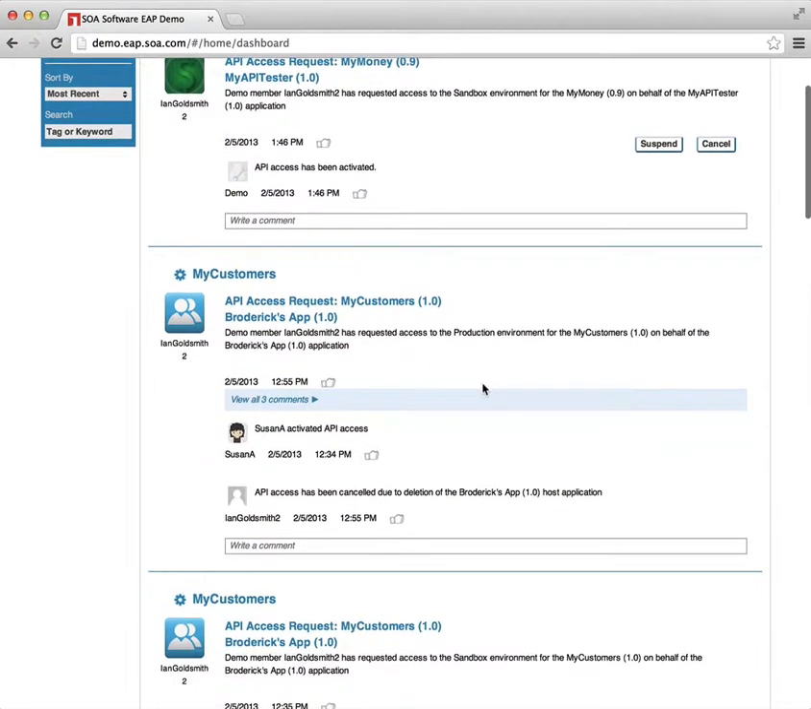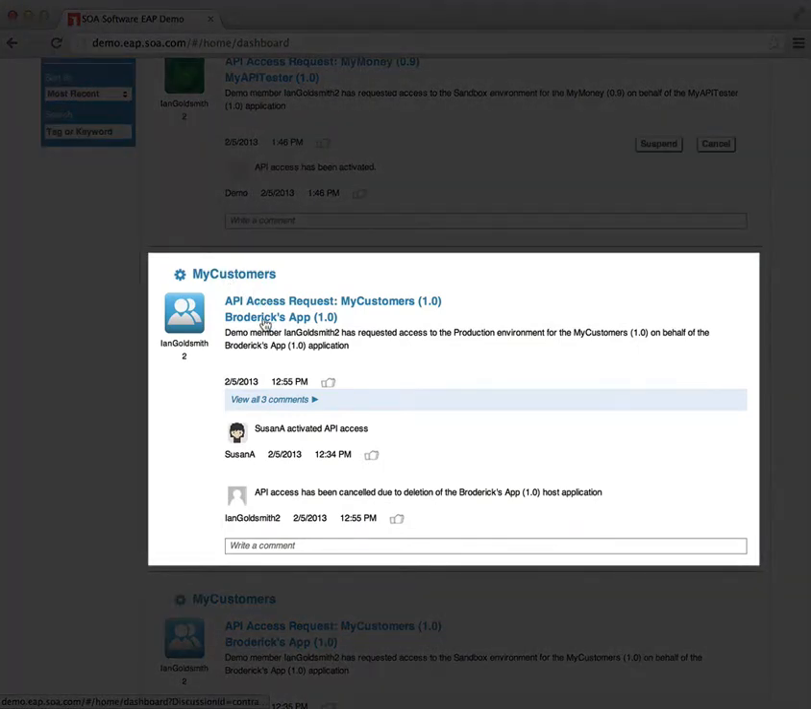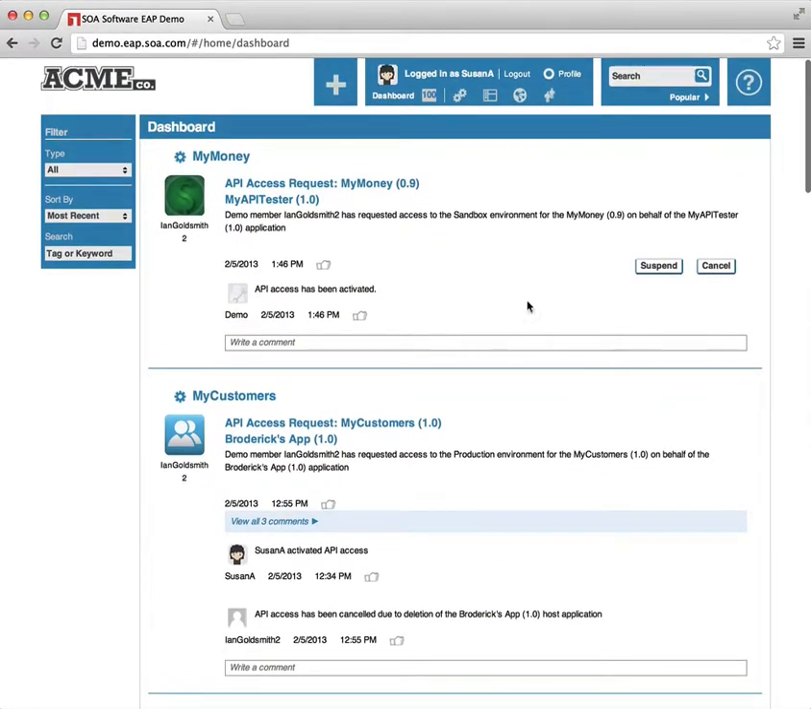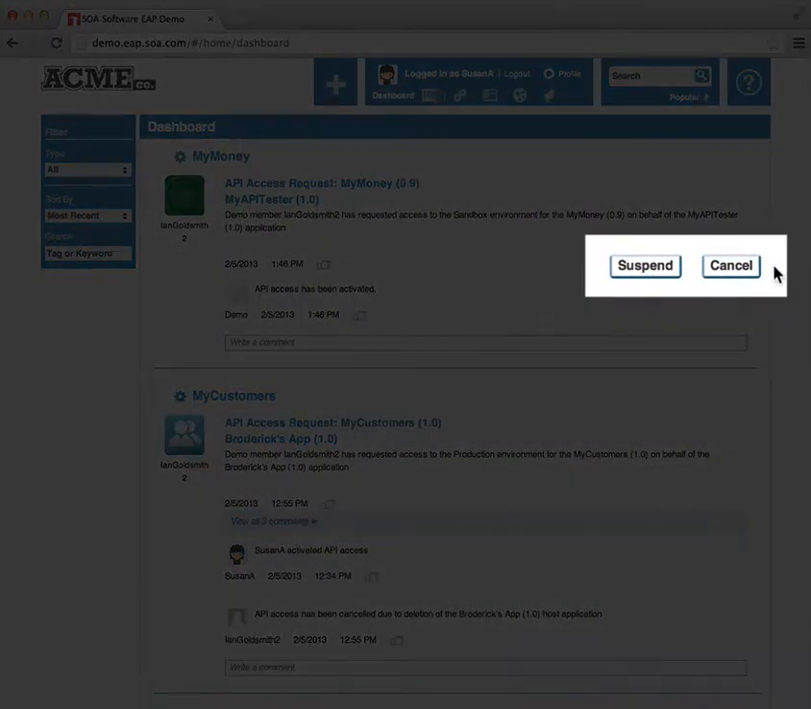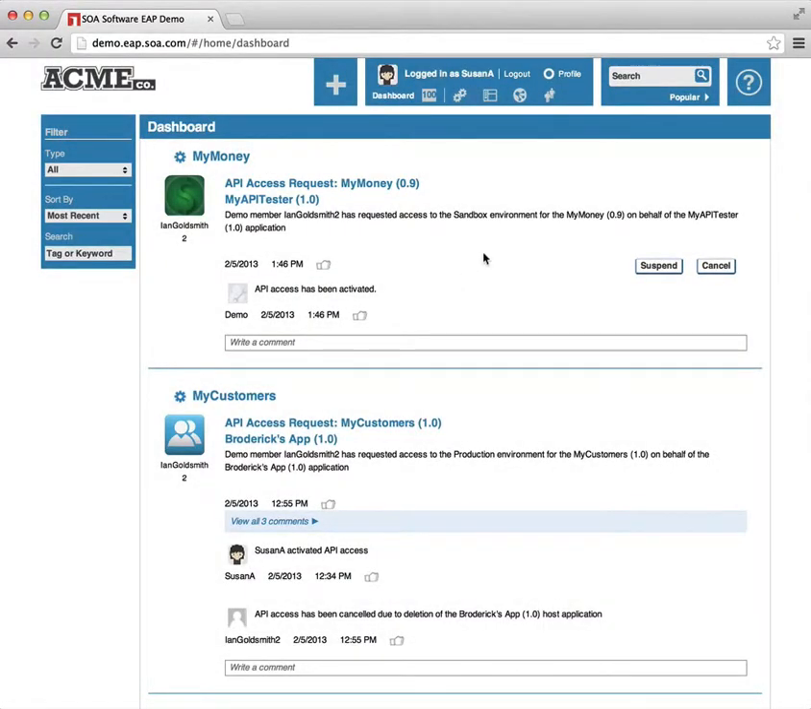It's a little bit more interesting because I see a request from Broderick's app to my customer's API that was activated and then canceled because we deleted that application. We can also see an approved request for Sandbox, and I can choose to suspend or cancel that API's access directly through the board here. So my dashboard gives me a very interesting live view of what's happening in the resources.